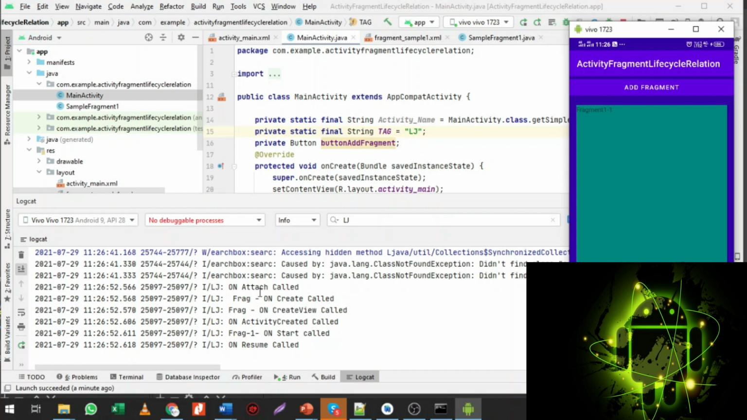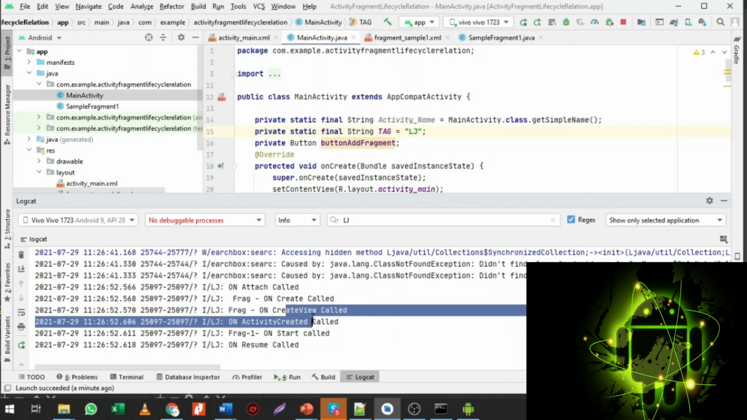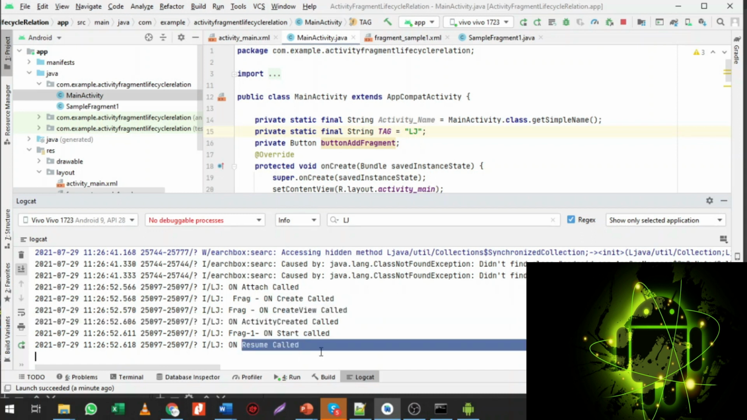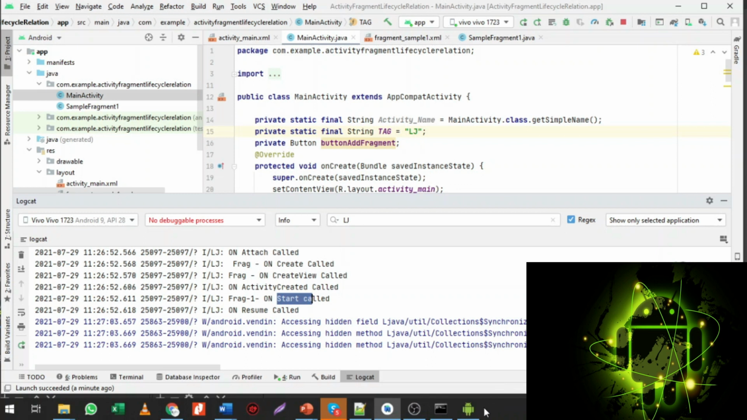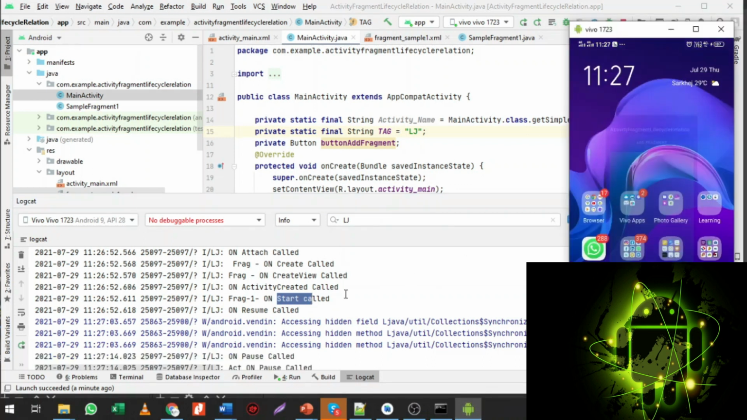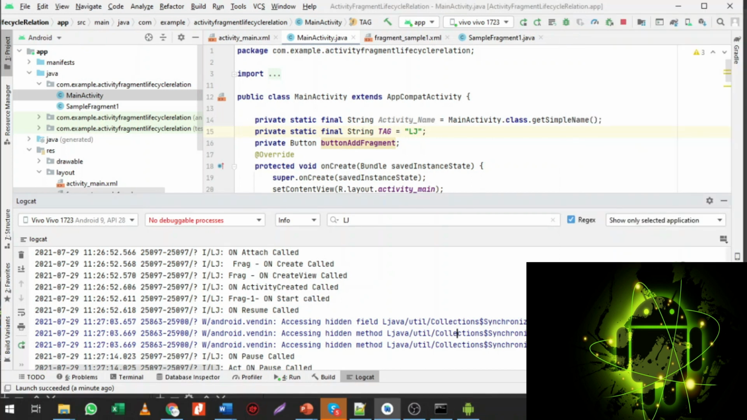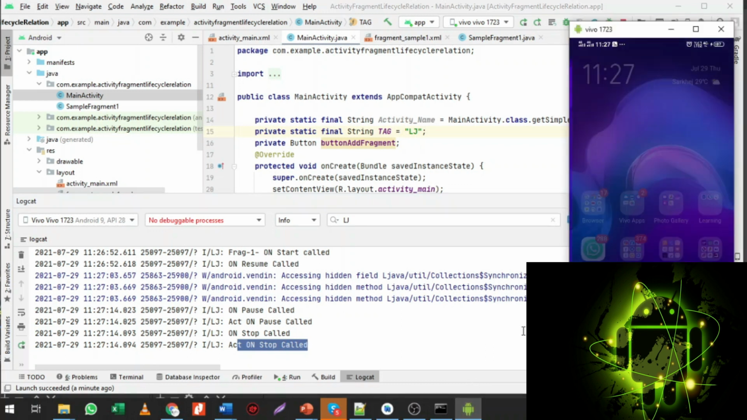See, when I click on the add fragment button, first onAttach is called, then fragment onCreate is called, onCreateView is called, then onStart is called, and then onResume is called. So onResume is called only when the onStart of the fragment is completed. Fine. Now let me just click on the home button again. See, onPause is called, activity onPause called, then onStop is called, and activity onStop method is called.